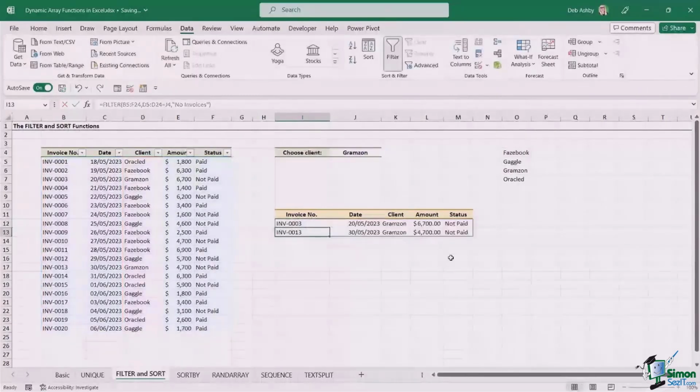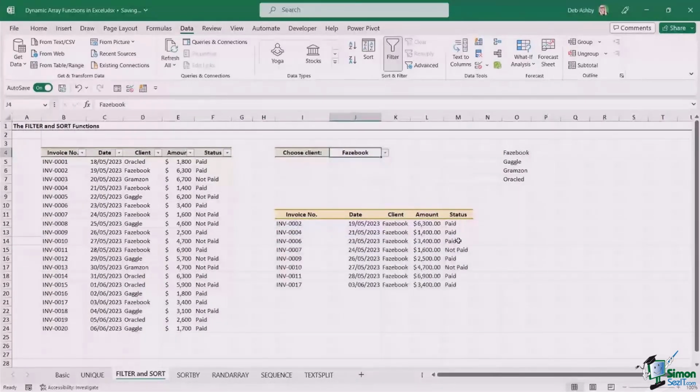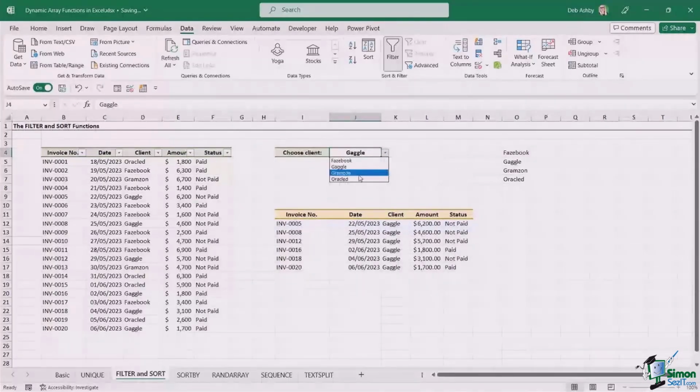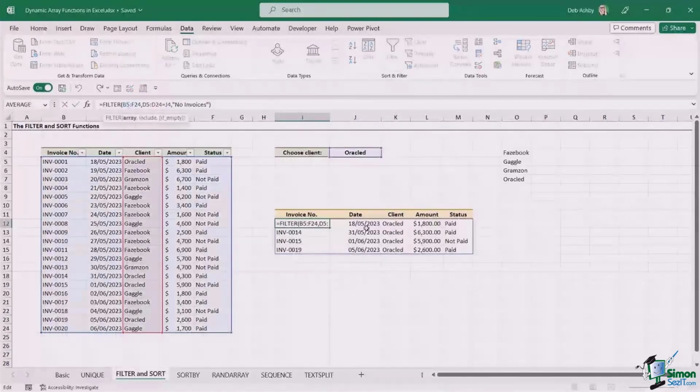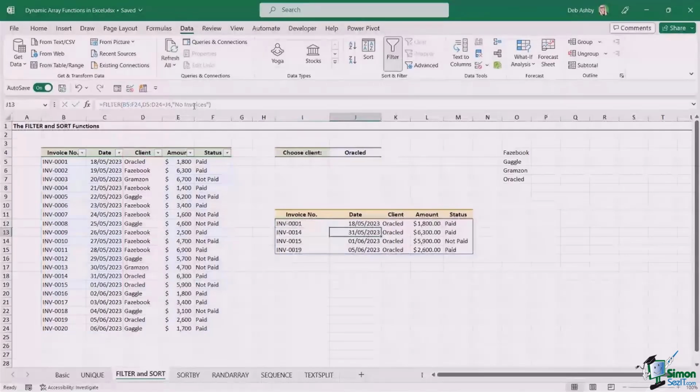Let's close the bracket and hit enter, and you can see the results are being returned for Gramzon. If I change this to Facebook, I'm getting those results. Okay, so this works really, really well. Now, again, with these dynamic array formulas, notice if I click in this cell, I can go up to the formula bar and I can edit the filter. If I click in one of these other cells, I can't. It's grayed out. So now that we have this very basic filter, you can also filter on multiple criteria.